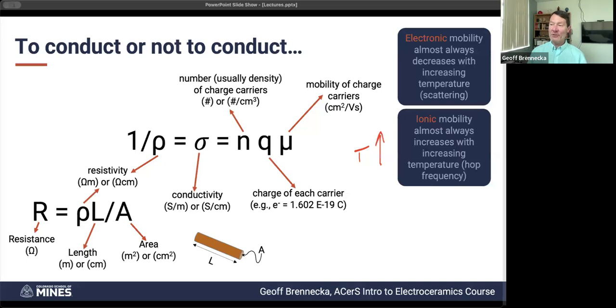Great question. What would a material do if you have both? That's actually one of the clever ways that you can identify how much of each you might have. So let's say you have, pick your favorite chemistry, a material that has electrons and, let's say, lithium ions that are moving under a field. You apply a field and the electrons go this way, the lithium ions go that way, because the lithium ions are positively charged, electrons are negatively charged.